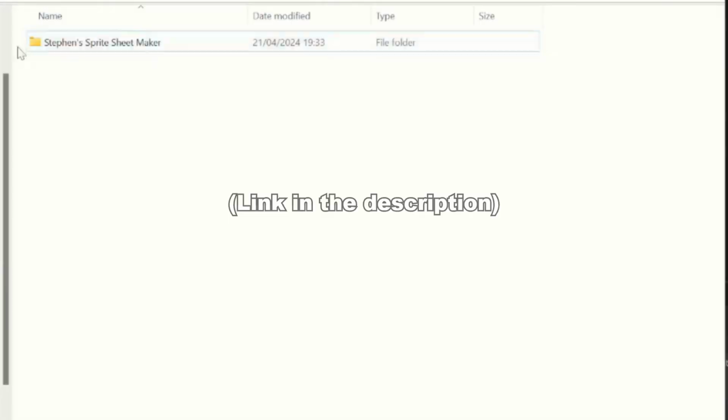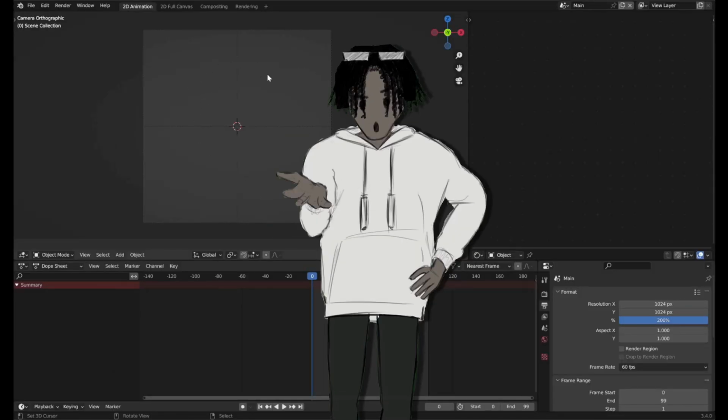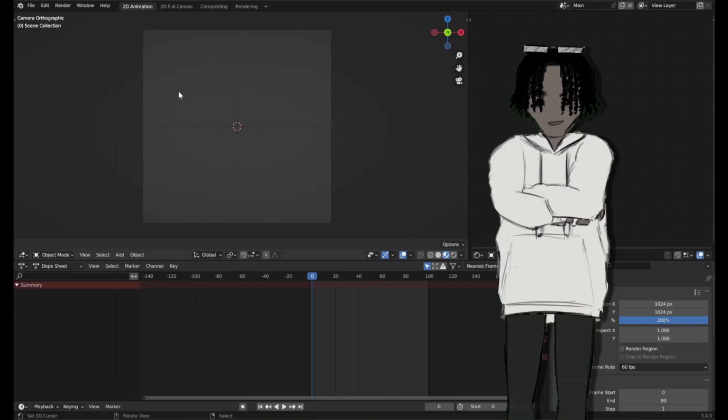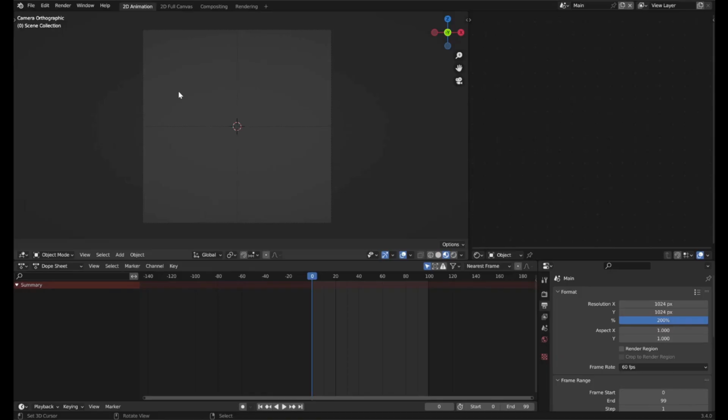So download it. If you already have your own sprite sheet maker, then what are you doing watching this tutorial? If you know how to make that, then you definitely know how to add VFX in your games. 100%. What are you doing here? You can go finish your AAA project or something.